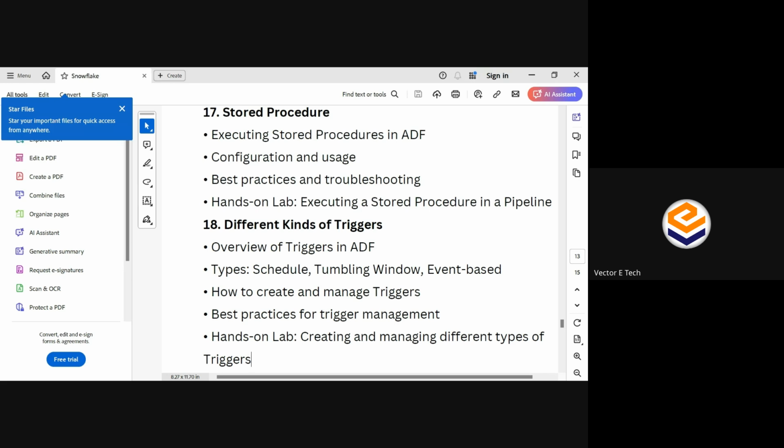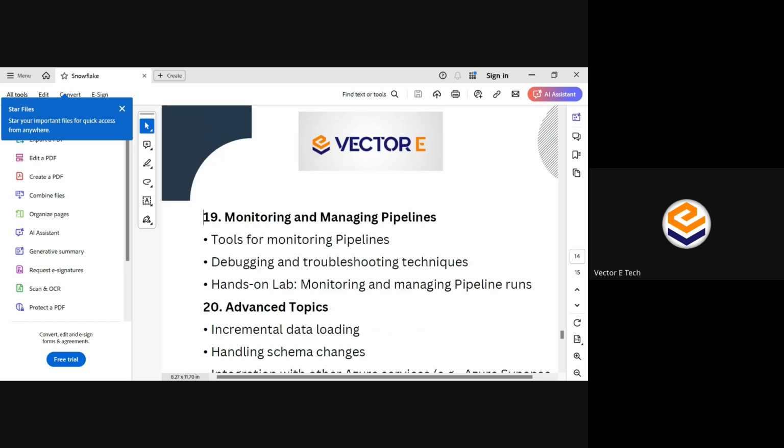Different kinds of triggers, because triggers are very important to schedule jobs. Here we have three triggers: schedule trigger, tumbling window trigger, and event based trigger. We'll implement all these triggers, and we'll look into how to manage them and monitor things. And at last, we'll look into monitoring and managing the pipelines, how to debug and troubleshoot things. Because we are doing some real-time projects here, we are going through all these things as well.